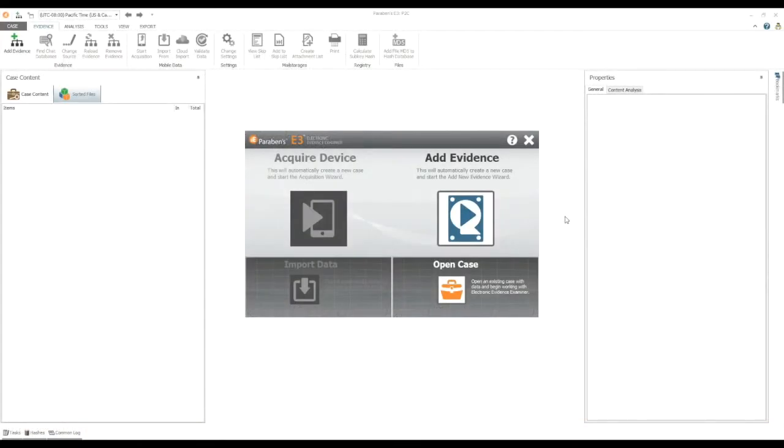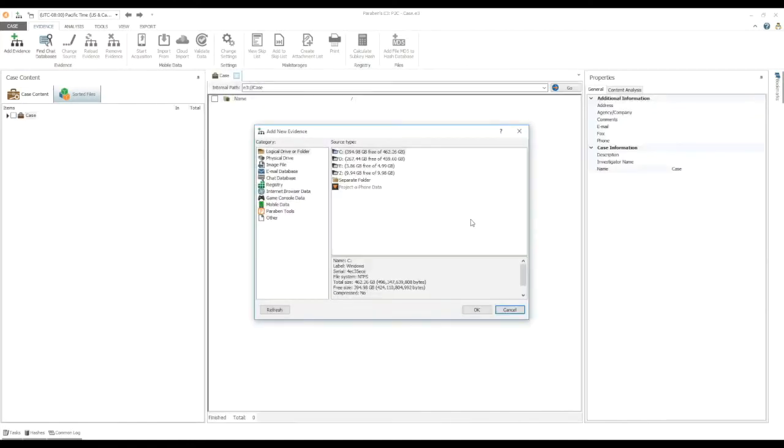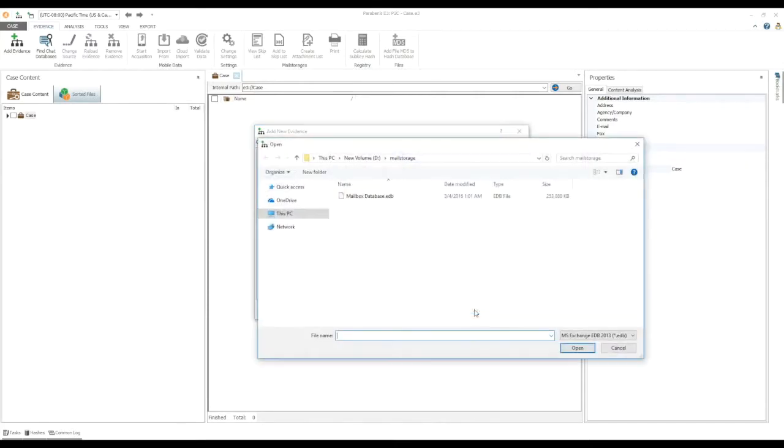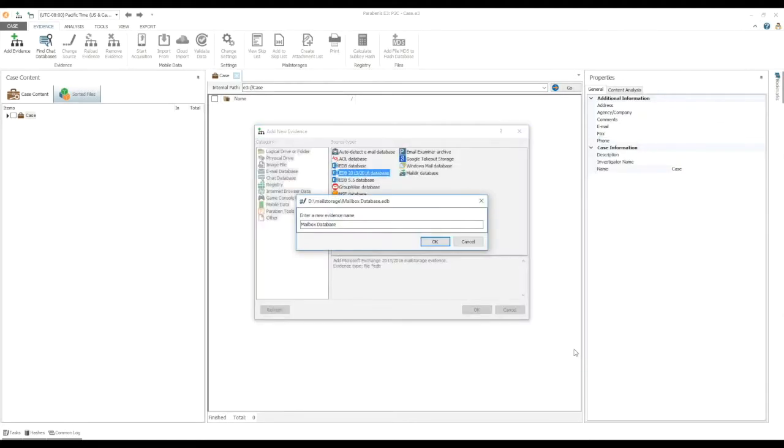Adding evidence. To add new mail storage evidence to a case, on the Evidence tab in the Evidence group, click Add Evidence. The Add New Evidence window opens. Select the email database evidence category and its source type. Use the Auto Detect option to browse to a file or folder and have E3 auto detect evidence for the selected category. Navigate to the evidence source and select it. Enter the evidence name if necessary and click OK.